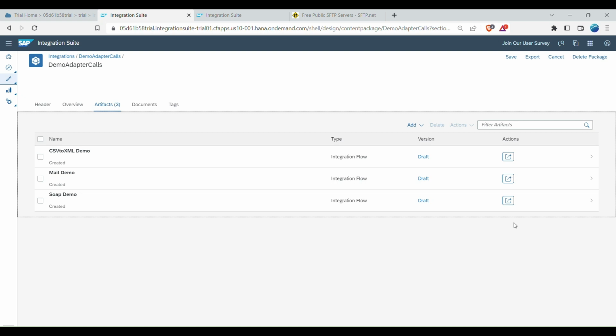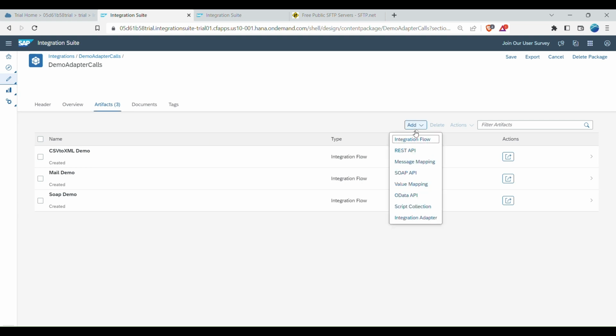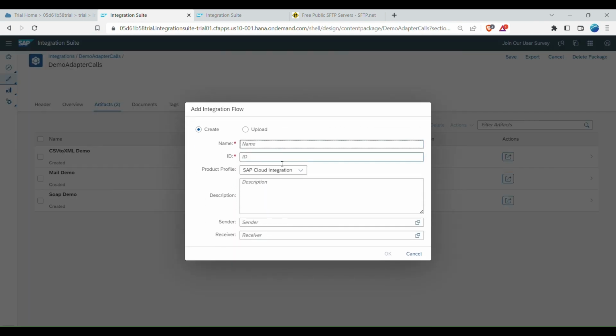Okay, so now let's quickly create our new artifact, which will deal with SFTP as a receiver. So let's have a demo to check how our SFTP connection works. And for that, we will be using an SFTP location, which is running online and is free for use. Okay, so let's create a package here, an artifact here.